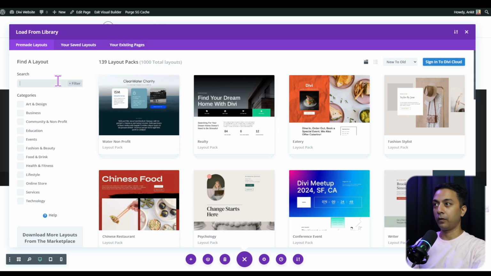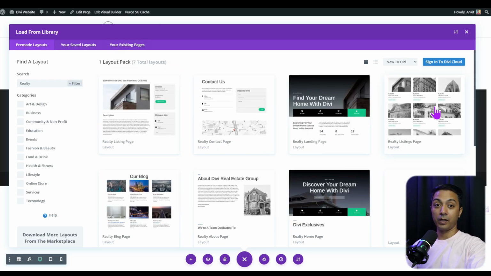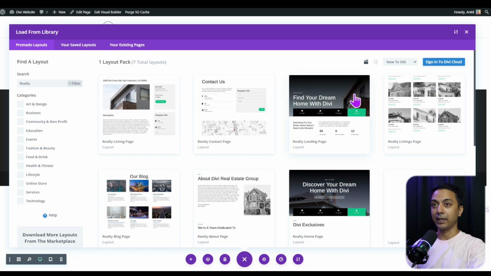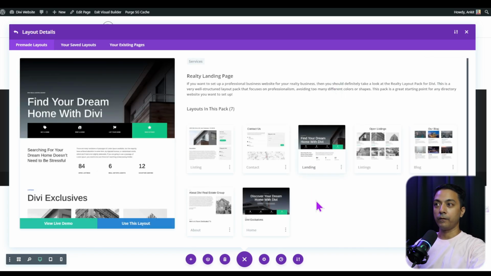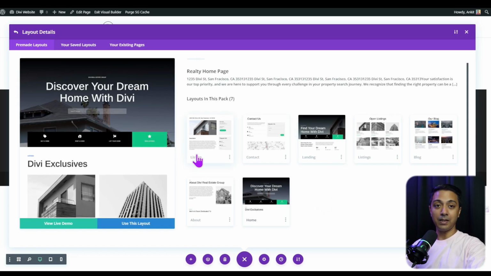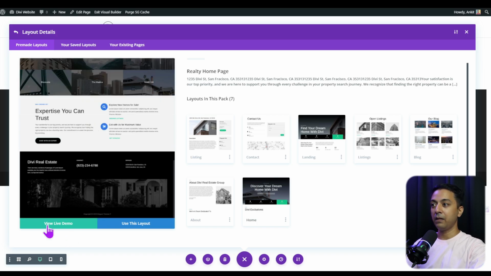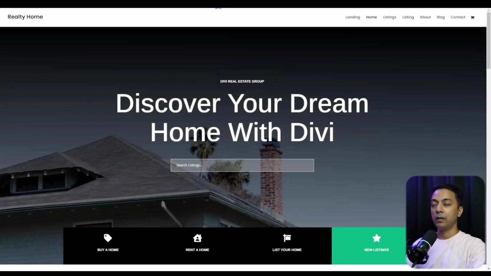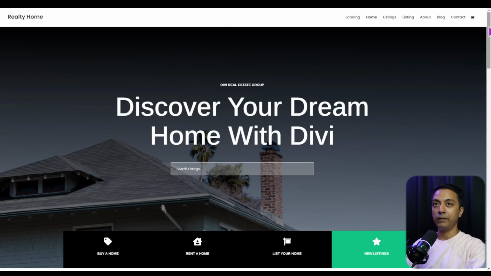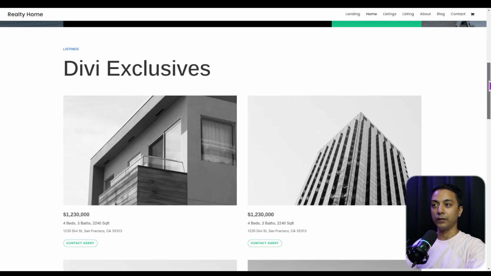So let's search for a real estate template. So here we have some templates for a real estate website. If we check on this, all these templates are part of our template library for this real estate website. So if we click on home page, here we can see the preview of the home page design. And if we click on view live demo, we can open this in a new tab where we can see the full screen demo of this website.